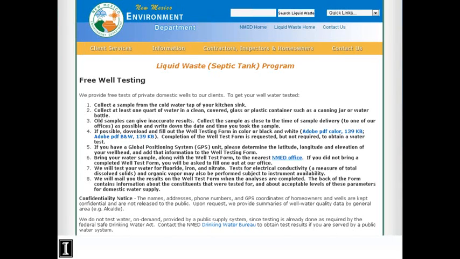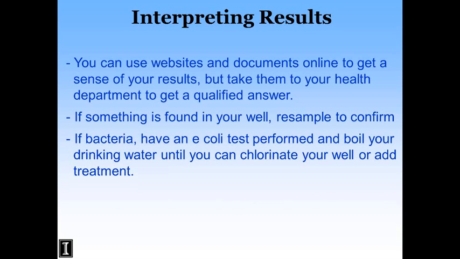I know in Iowa, there are programs their state has for their county health departments that offer to help or pay for analysis of private well samples as well. So, interpreting your results.